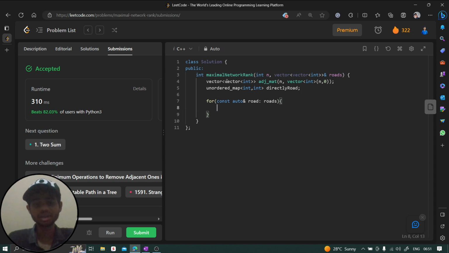And here what we are going to do, we are going to say simply let's say int a is nothing but road of 0, int b is nothing but road of 1. So now we got both of the city a and city b. Once we got these cities, first of all put in directRoad of a plus equal to 1, plus plus directRoad of b plus plus. We also have to insert in the adjacent matrix. Adjacent matrix of a of b is going to be 1, and adjacent matrix of b of a is also going to be 1. So I hope you're getting this part.